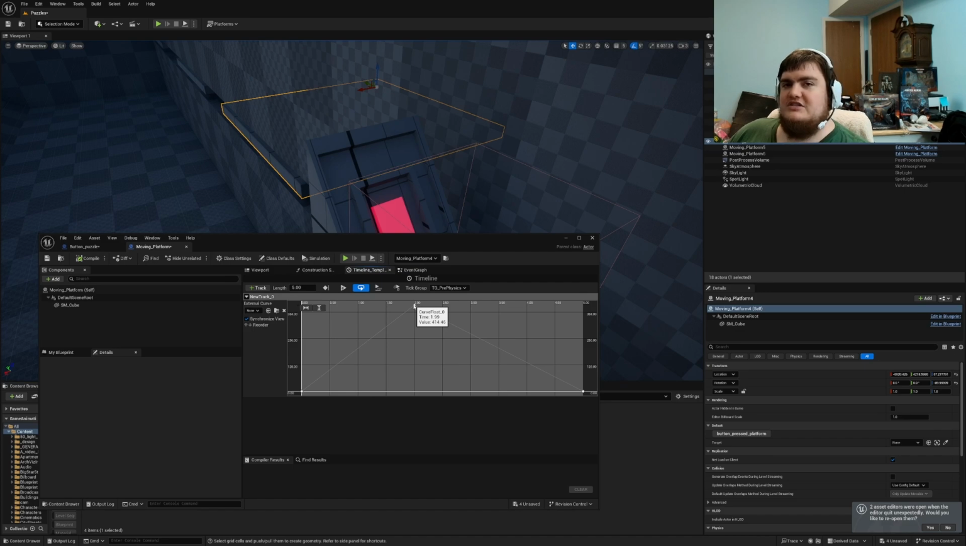I learned how far it needed to move. So 414 is how far it needed to move. Then I got it to go back to 0 afterwards, and I set it to looping, which is right here. So you create a track, set looping, and that's how you get this little moving platform right there.